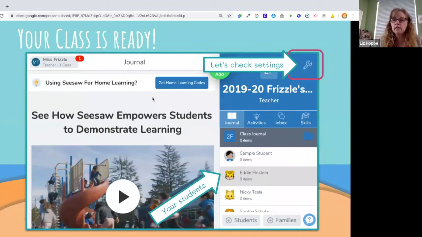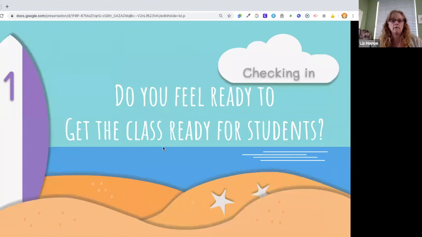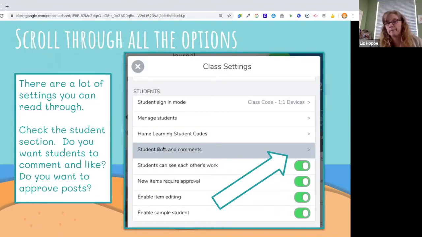Okay, here's what we want to do before we do anything else. Let's take a look at the settings. So again, this wrench in the corner is going to show you all your settings. There are a lot of options in here. And the cool thing is Seesaw was created by elementary school teachers. So they've made everything super user-friendly, super easy, just plain language. It's not made by techie people who use words that don't make sense to normal people. I don't know that I wanted to say it that way, but there it is.